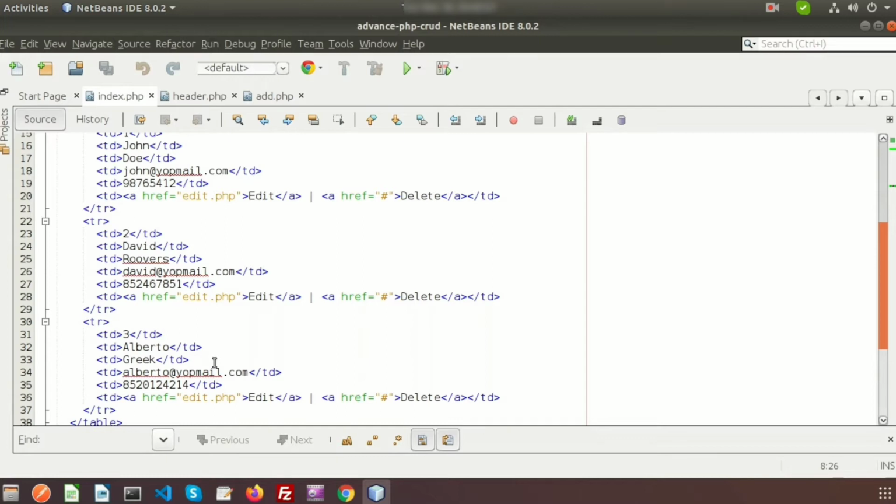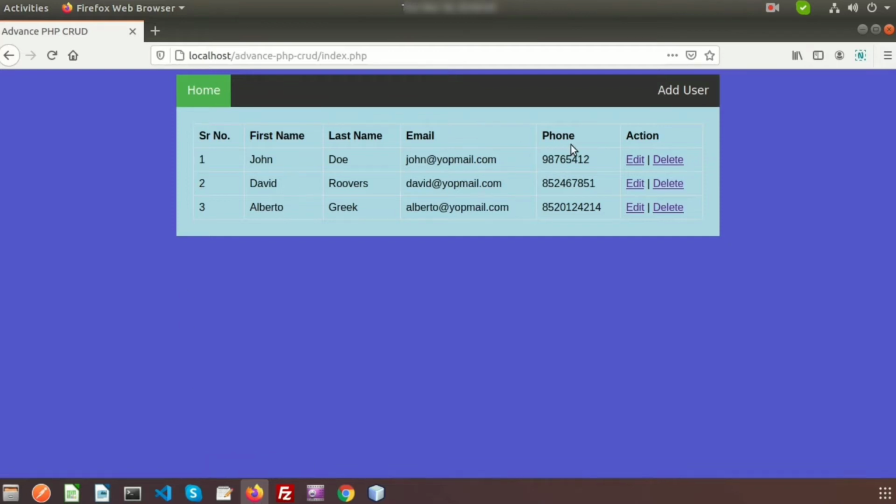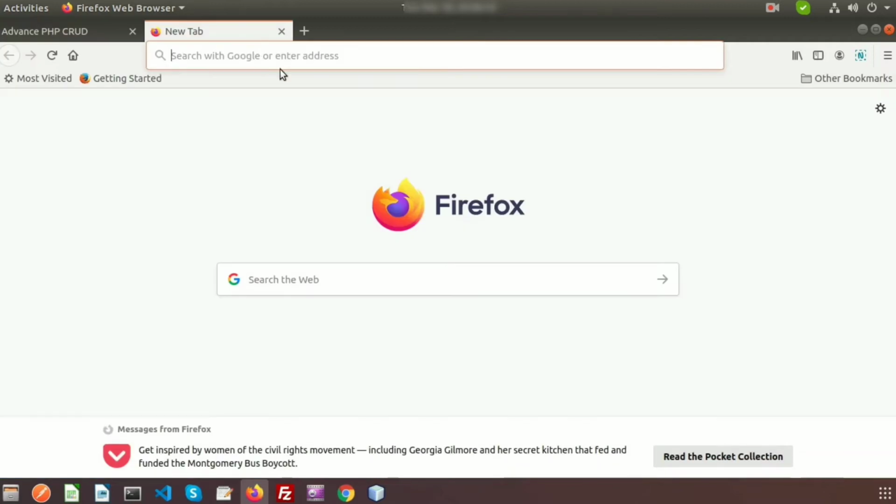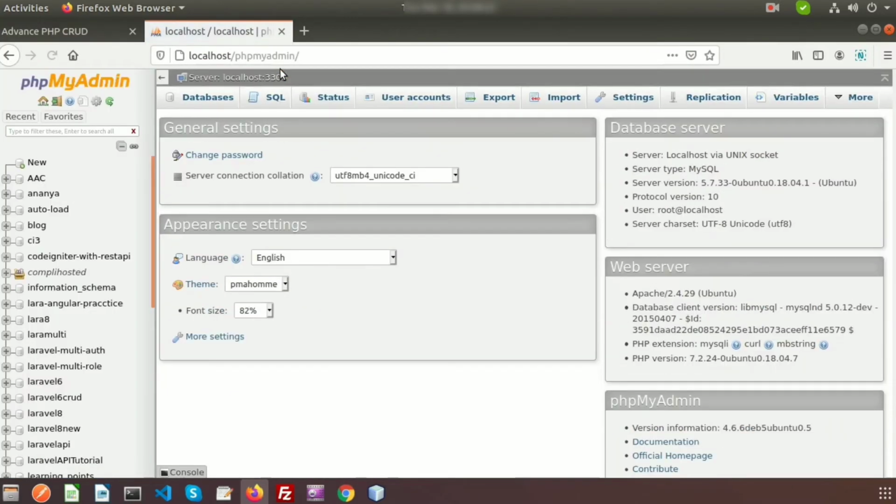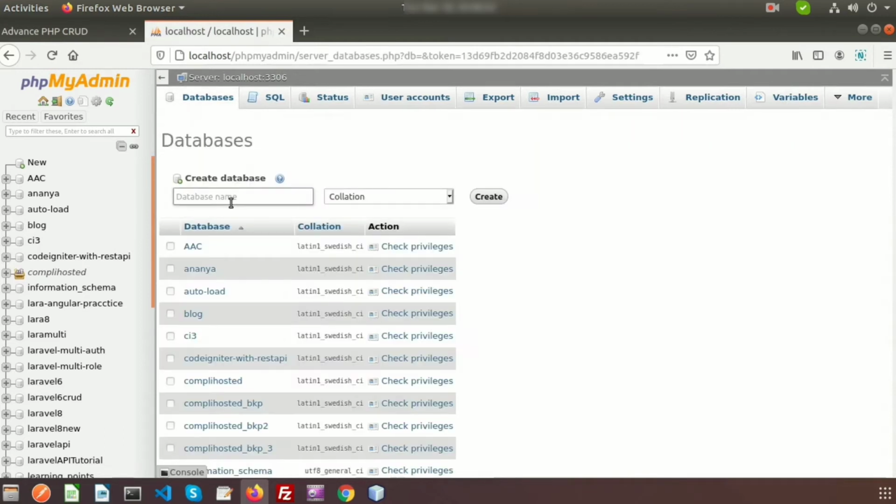When we use the concept of advanced PHP, we need to create a class and object. First we need to create a database class. Whenever we get the list, we are getting it from the database. When we are going to edit or delete, we need the database. So first create a database for your application. Just go to localhost phpMyAdmin. This is my database, and I'm going to create a new database. The database name is, suppose, advanced PHP CRUD.